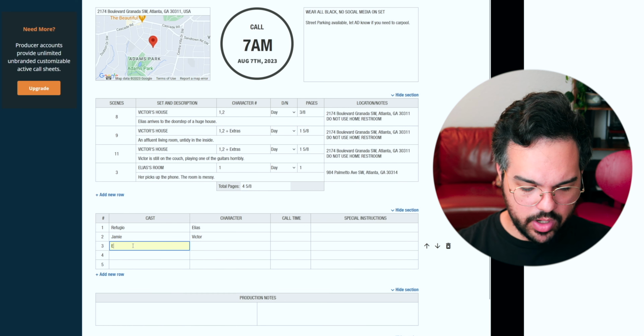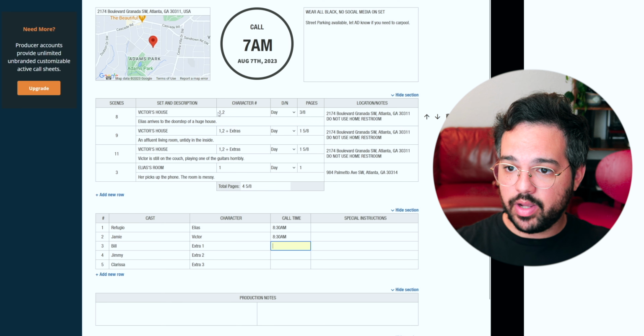Then we do call time here, where we call the crew at 7 a.m. But we don't have to call the actors at 7 a.m. because they're gonna have nothing to do for an hour or 2 while we're setting up. So let's be nice, and let's call our actors at 8:30 a.m., an hour and a half after the whole crew is there setting up, so we can start getting ready to shoot. And then we need actors 1 and 2 for the first scene. As we see here, we have 1 and 2.